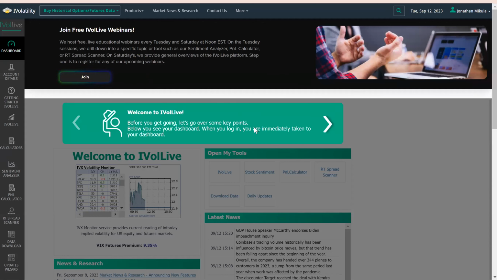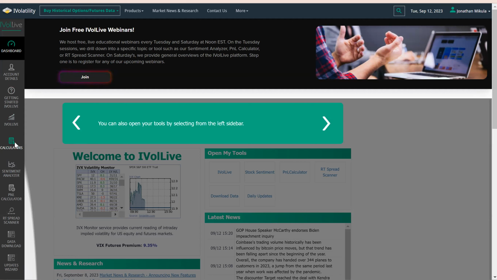I like to look at things from a standpoint of top to bottom, almost like a totem pole. So I started at the dashboard and worked my way down. Getting started with IVolLive is also very important. It gives you that basic foundation and building blocks to build from. And then there's IVolLive, where you can start really having some fun. Calculators, where we can start doing some P&L calculators and probability calculations. We focused on these a lot over the last 2 weeks.